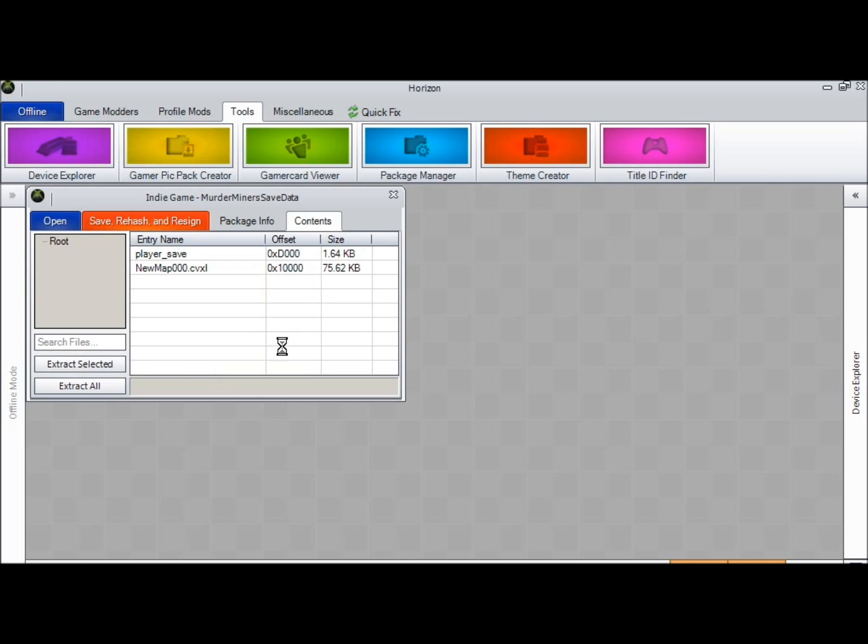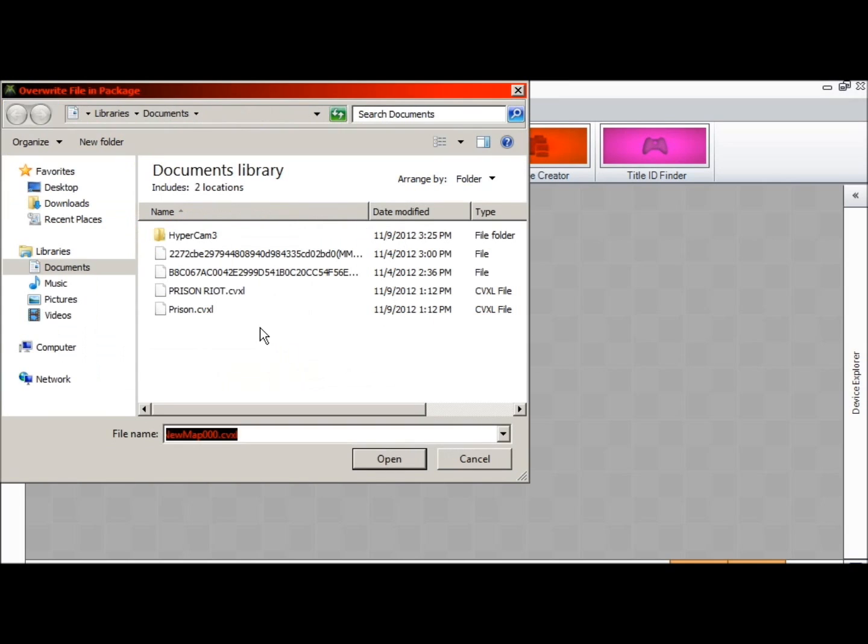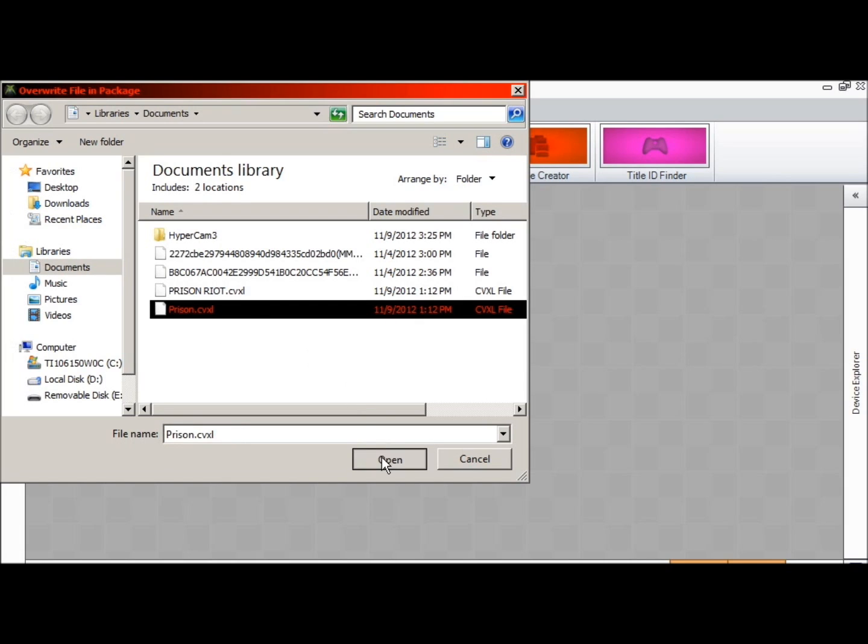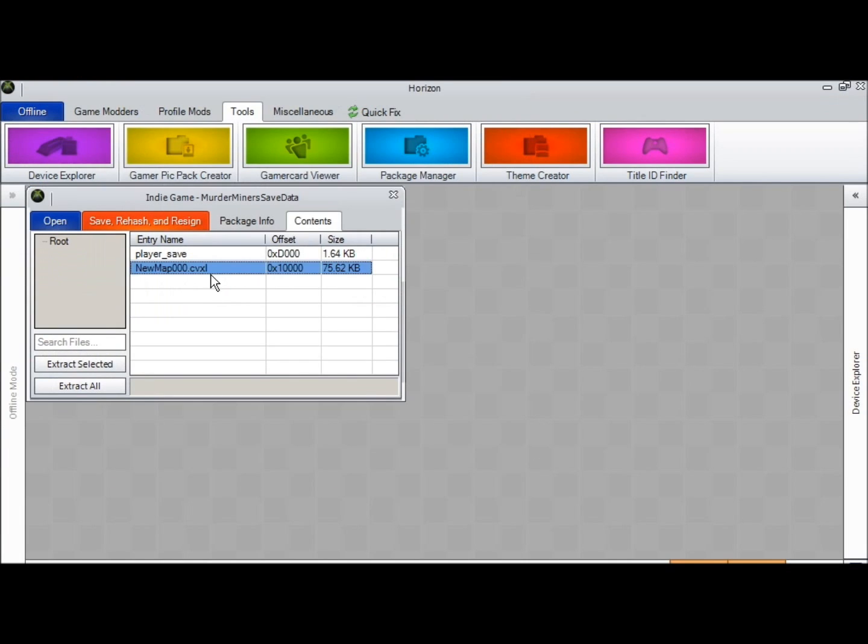Now you're going to want to locate the CVXL file that you downloaded. I already extracted Prison from a copied version of my original file from my hard drive. So I'm going to click Prison and open it up. This is how you'll install any map you want for Murder Miners, you're going to do it the exact same way. You open that file, and this will pop up.